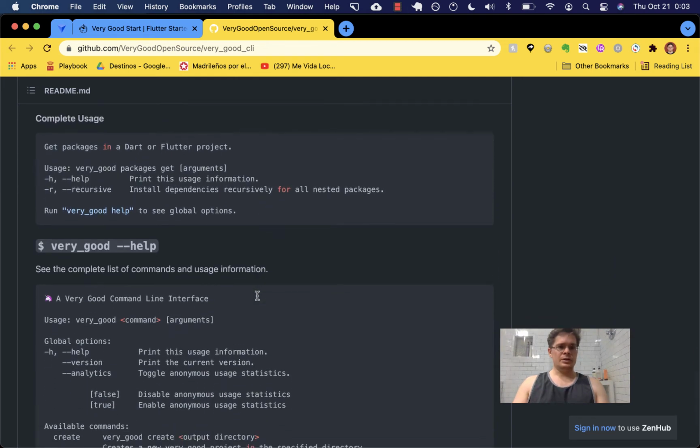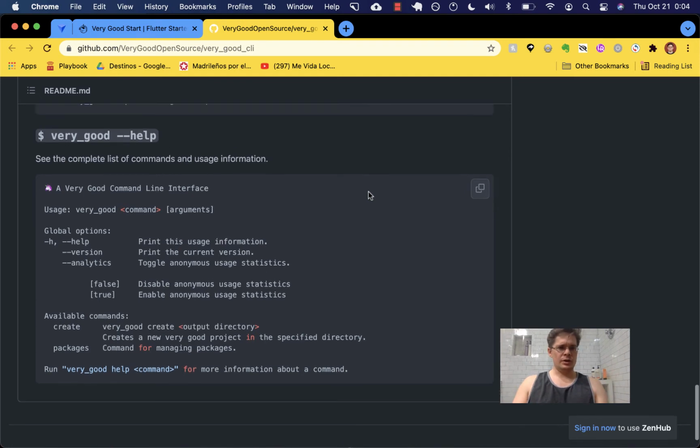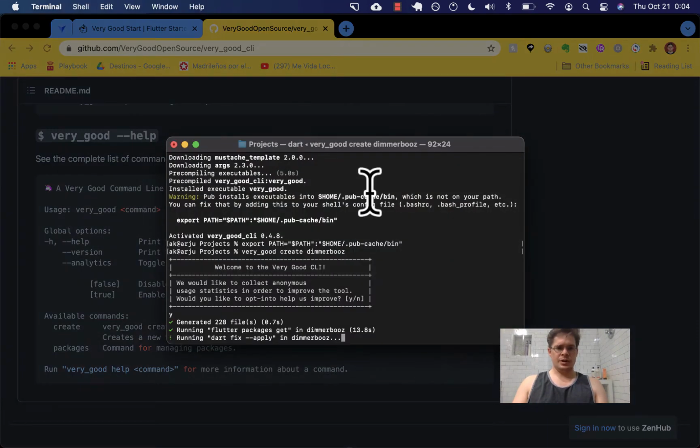Complete usage, get packages in a Dart or Flutter project. Okay, very good help, and that's it. We're at the end of the README. So it seems pretty straightforward when people use that term. Sometimes there's hiccups, but maybe there's not a lot of surprises.